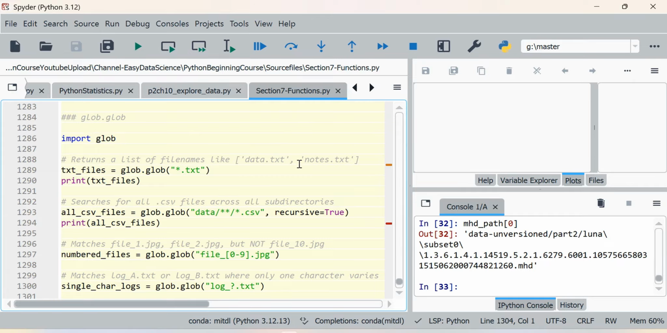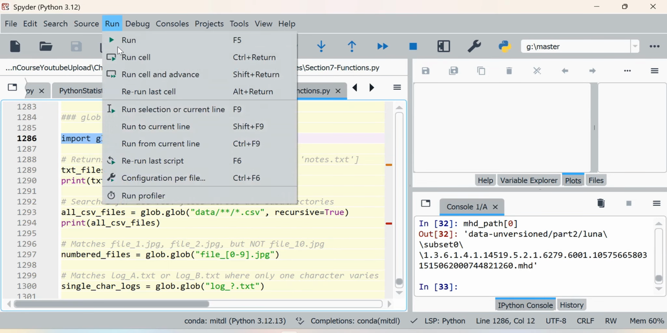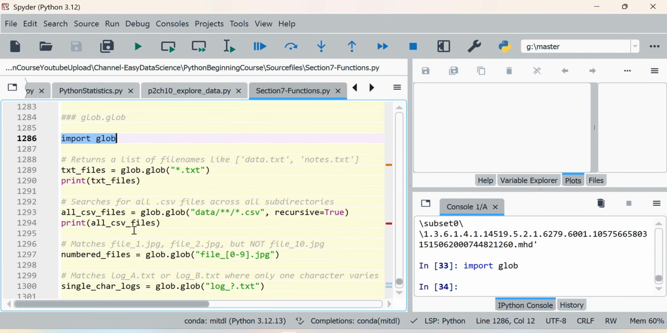Then we go to the Python IDE to show several examples. First, we import glob. Then, for example, glob.glob, and inside the parentheses, asterisk.txt. This will return a list of file names like data.txt, notes.txt in the working directory.